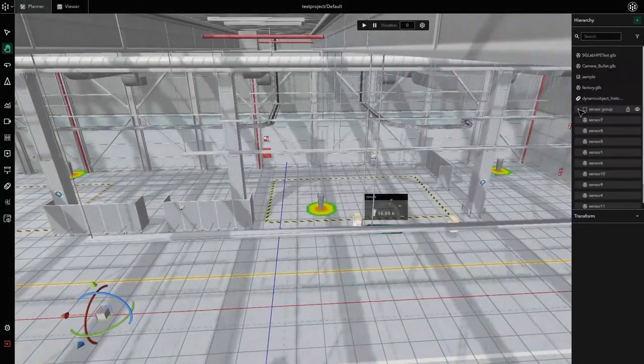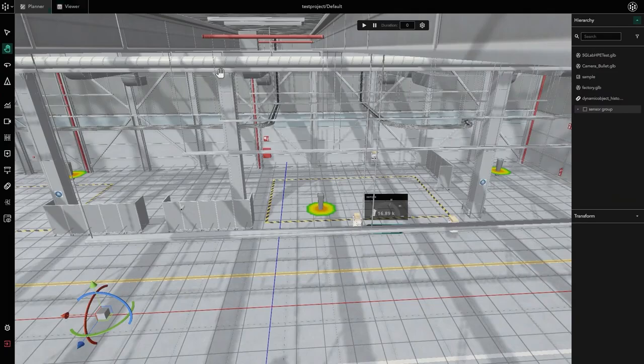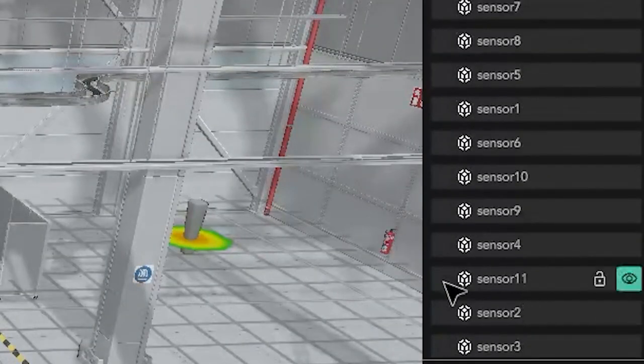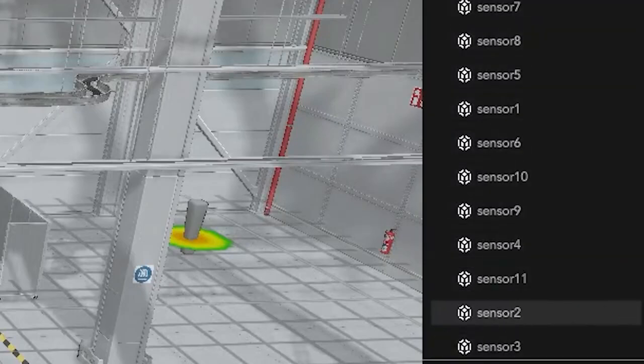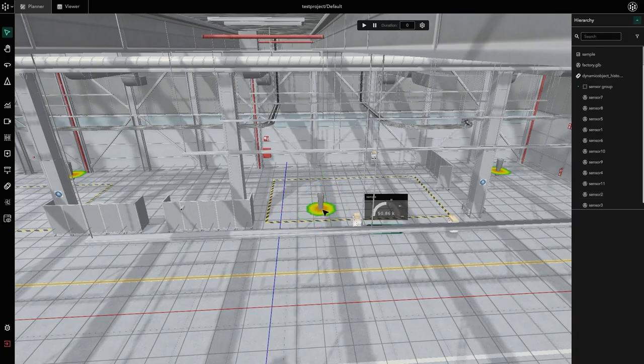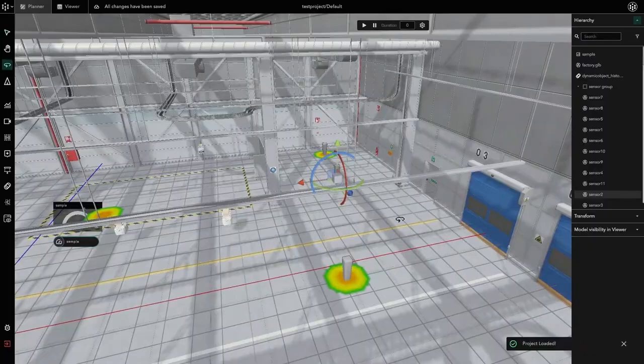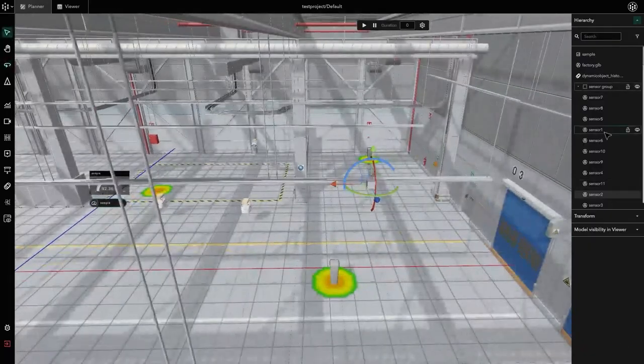First, go back to planner mode, then go to the right-hand side panel where you see the sensor group. Then, click on the sensor you want to move. I'll move it here first. I will also move sensor 2. I'll just move it closer. There are no limits as to the amount of sensors you want to move. You can move multiple of them. Let's move them very close to each other so we can see the result.